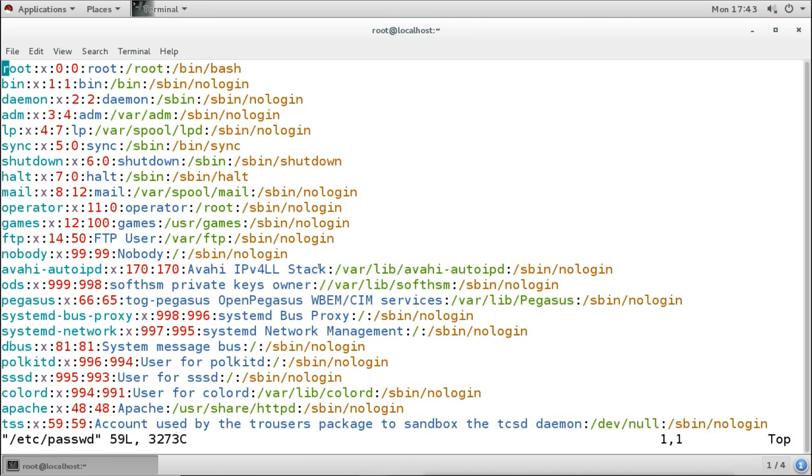Now what we are seeing here is the information about the user account. The information is divided by this colon. The first part is the user name, which is the user's login name. Then it shows the password mask. It represents that the password is there, and it is to be asked.